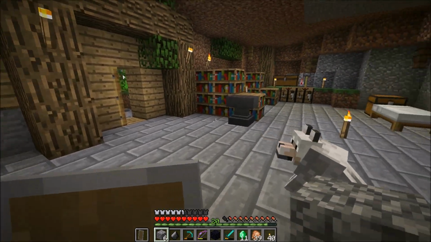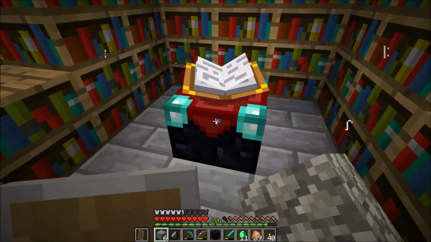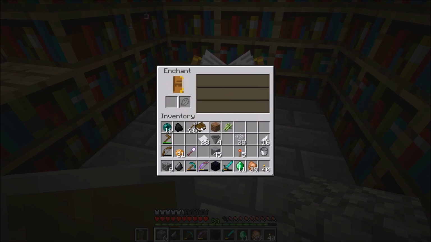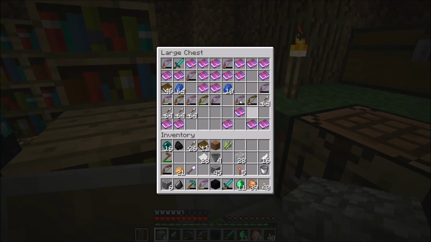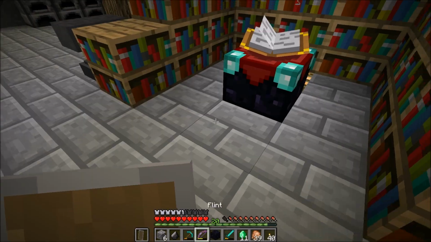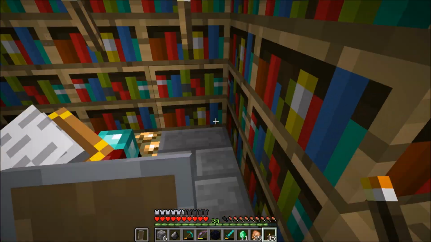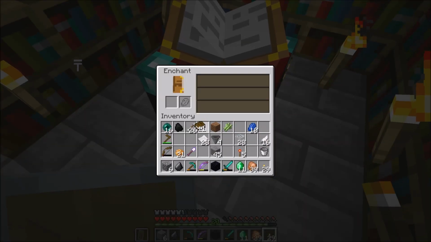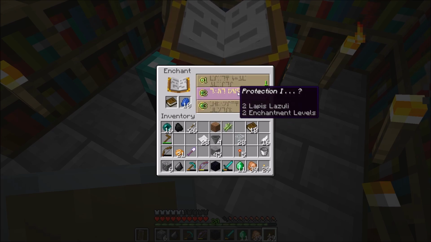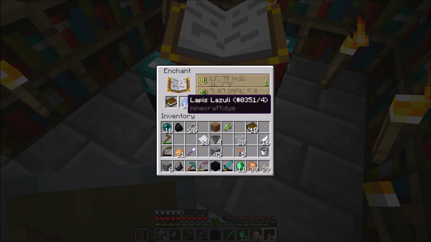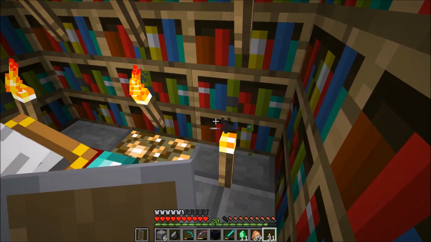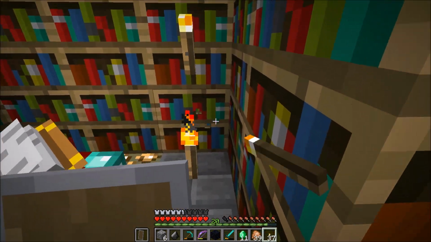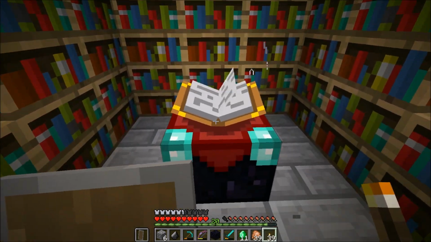Okay, it's made 11 books. Power, sharpness, and smite. That's annoying. Hopefully I'm doing this right. What are you doing? I have no knowledge on how the requirements are. The requirements are whatever you make them. I don't think that's true. Protection. That's annoying. Protection. I'm trying to see if I can get an unbreaking book at all.